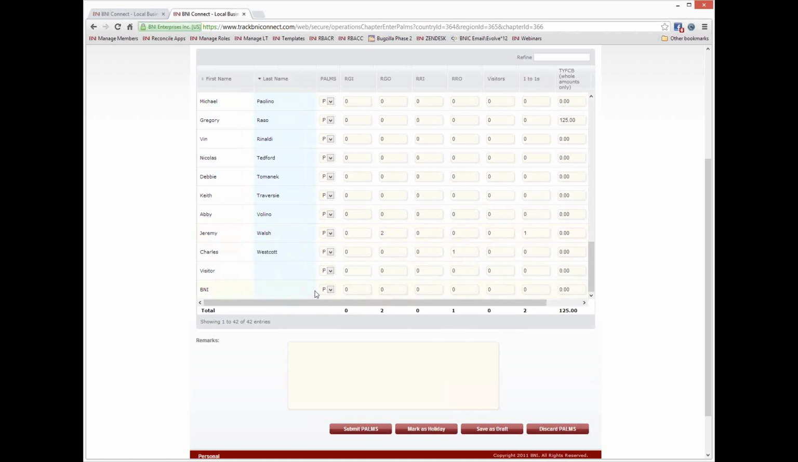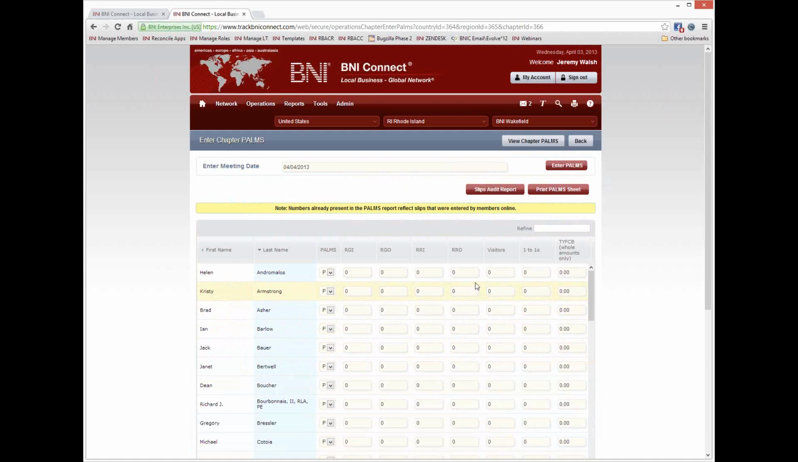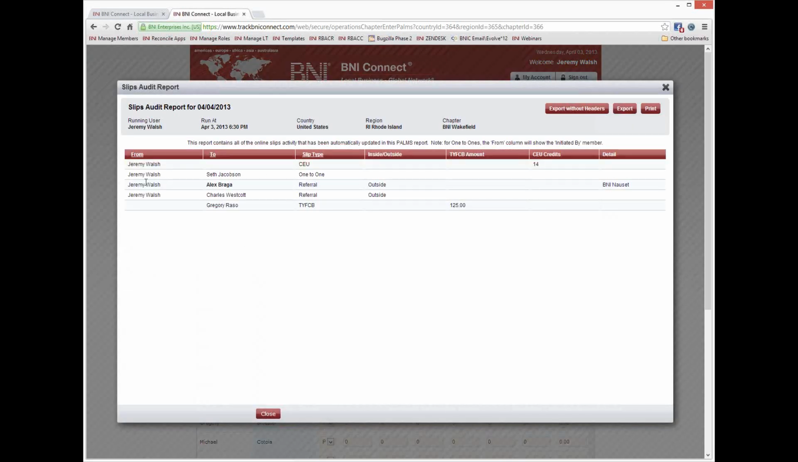So this makes the vice president's job much easier. Now, vice presidents on the call, if you want to see which ones were already entered, click on the slips audit report and you will see all of the slips that were entered electronically. So this is your balance sheet for what was entered into the PALMS report.